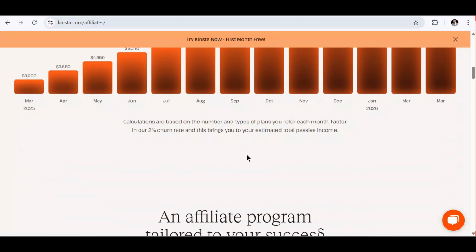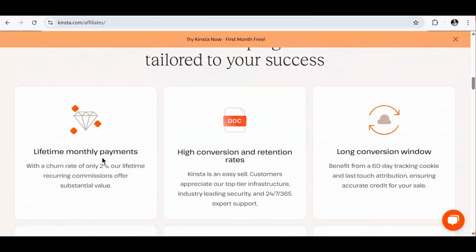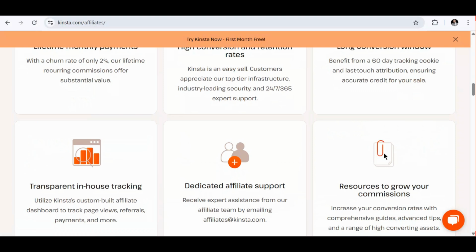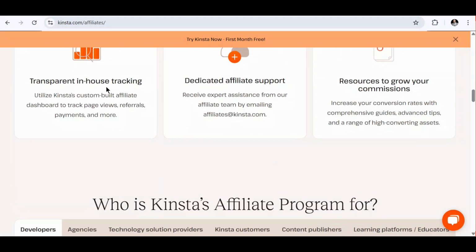Now let's scroll down and see lifetime monthly payments. You would be getting lifetime monthly payments of 2% of recurring commissions after substantial value. You can get high conversion retention rates. Keenstar is easy, with a long conversion window. Now there's transparency in in-house tracking, so you use Keenstar's custom built affiliate dashboard to track page views, referrals, payments, and more. Dedicated affiliate support is available here.